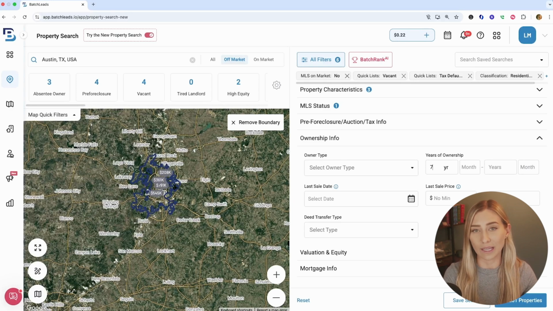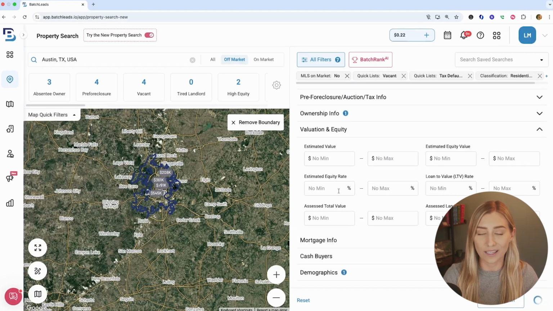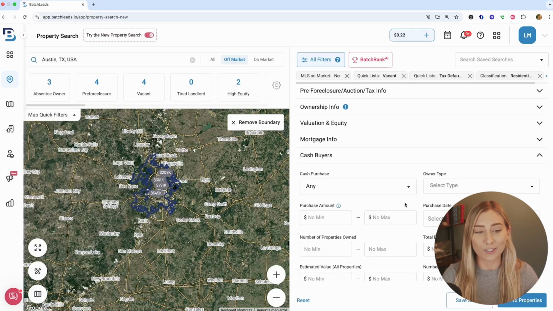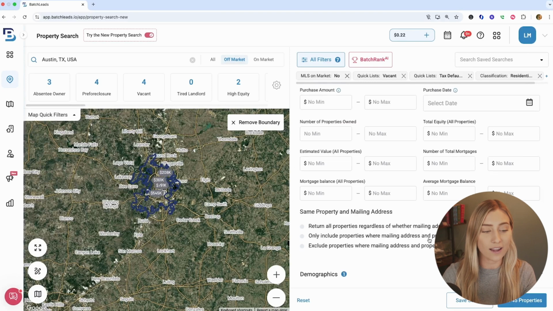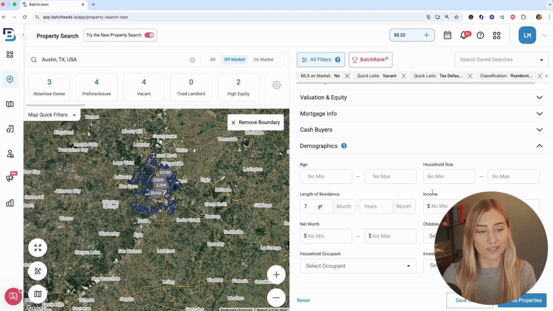Remember, if you're just going to use something like Batch Rank, you won't typically go through and build out this very custom list, just to show you how this works. There's a valuation and equity section if you want to get deeper with that. Find people that have high equity and specify that percentage there. Filter things like the loan interest rate. There's a cash buyer section. We're going to be talking about that here after we pull this example list, so that you can be building relationships with buyers that are knowledgeable in the market, that they may be looking for their next project and want to share that with you, or maybe you already have a property under contract and you're looking for a buyer. So we'll talk about that here. And then demographics. So you can specify things like the age of the owner, the household size, and more.